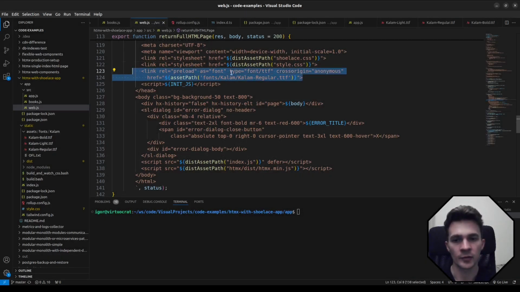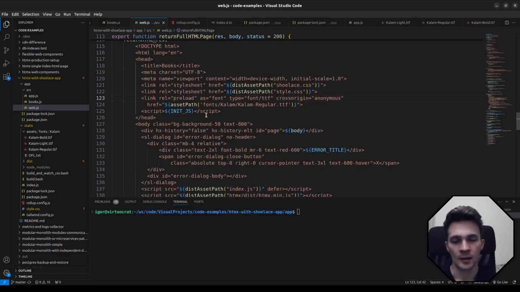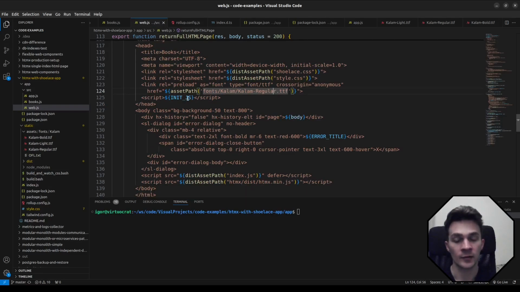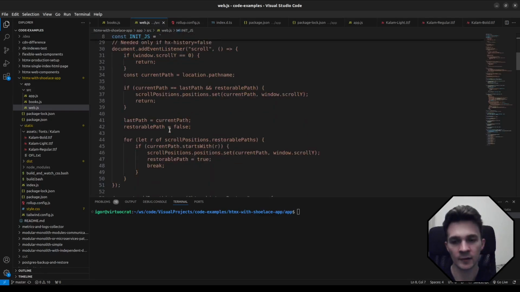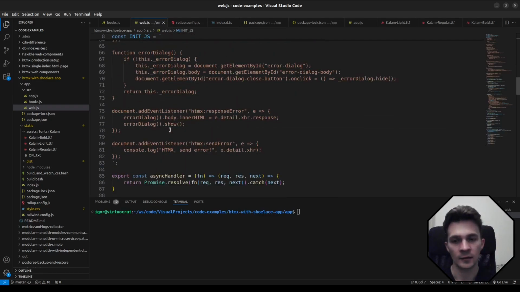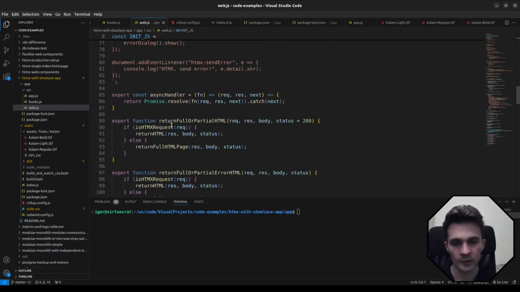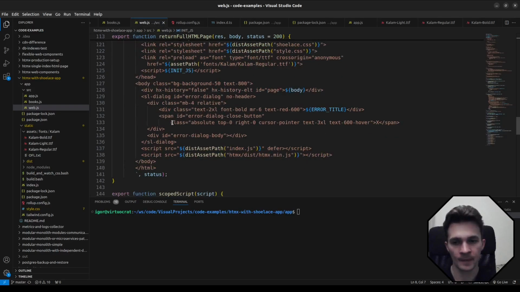We preload one of the fonts here, the main font. I mean, we have one font, but in regular, bold and italic variations. We have some init.js, which we just inline. It is defined here. It does a few useful things. We'll also go over that.